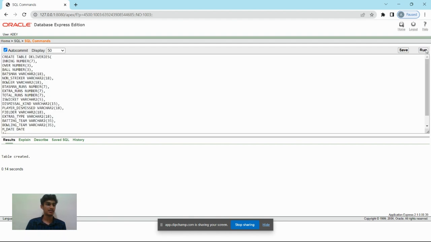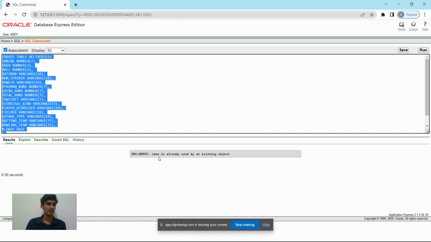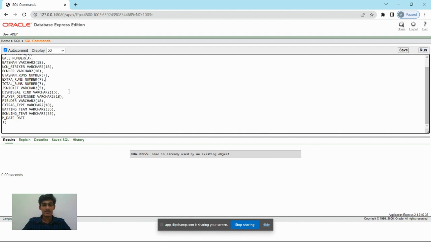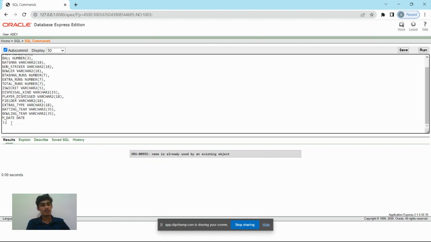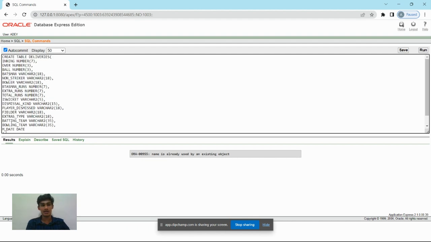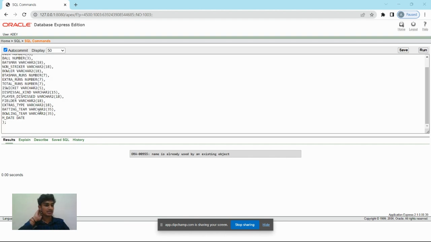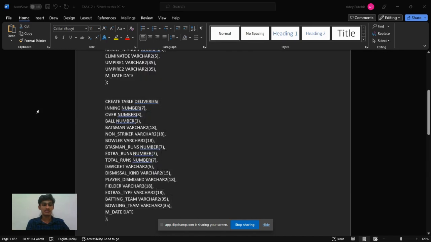We'll select the entire query and fire it. It's again saying the name is already used because I already have an existing table named deliveries, as I have already performed the task. This was just to show you how the table is actually created. I am not again deleting and dropping the table. This is how the tables are created.